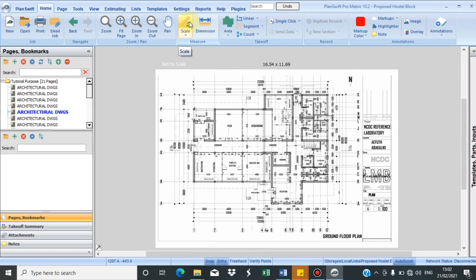Okay, then the scale. This is very important. You need to be attentive to this. Now the scale, there are two ways I can scale. Just as you can see up here, it's saying not to scale, which means my drawing is not scaled yet. So there are two ways to scale. You can either scale manually or automatically.